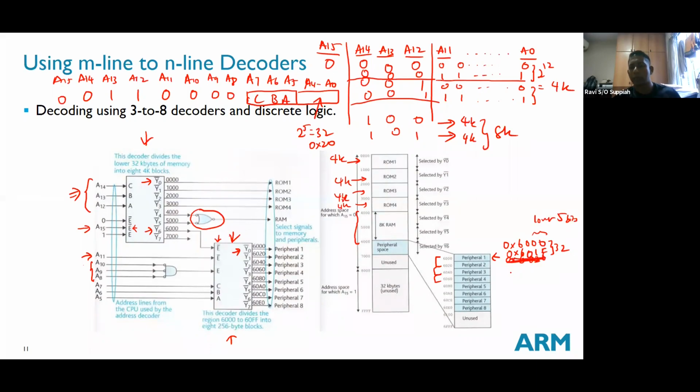Then the next one will be 0x6020 to 0x603F and so on. That will be the second peripheral space. So this is also again 32 memory locations.